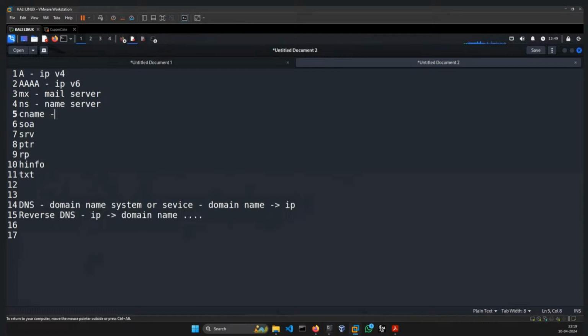Okay, so can anyone tell me what is this CNAME? What is the significance of this CNAME, or what does it represent?